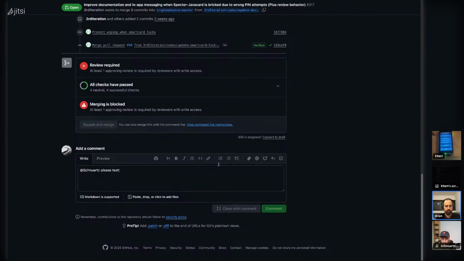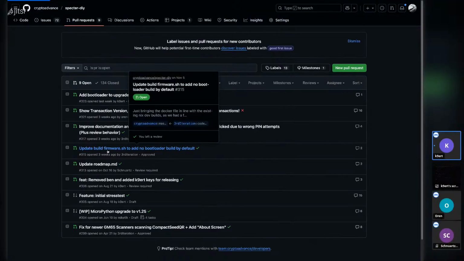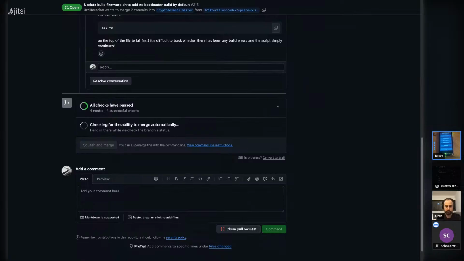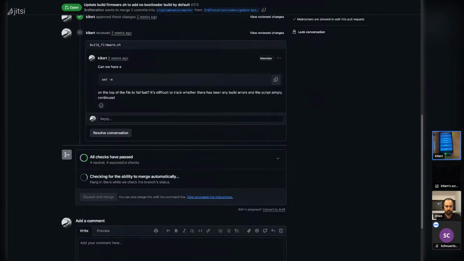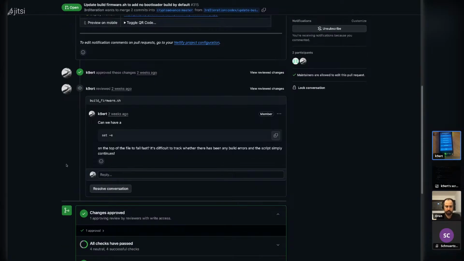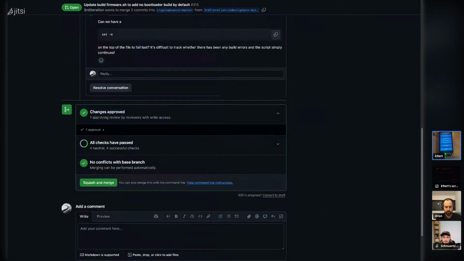Then what else do we have? We have the build firmware. I'm not sure whether Crypto Guide would merge that himself or whether he's expecting me to merge it. I have to ask him at some point, but I approved it and I thought he would merge it, but he hasn't so far. So I do it now because I think it's complete.